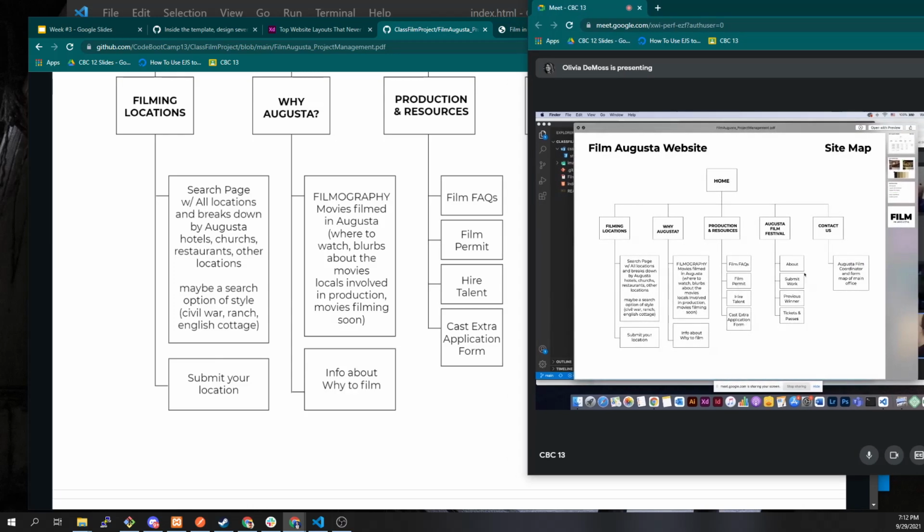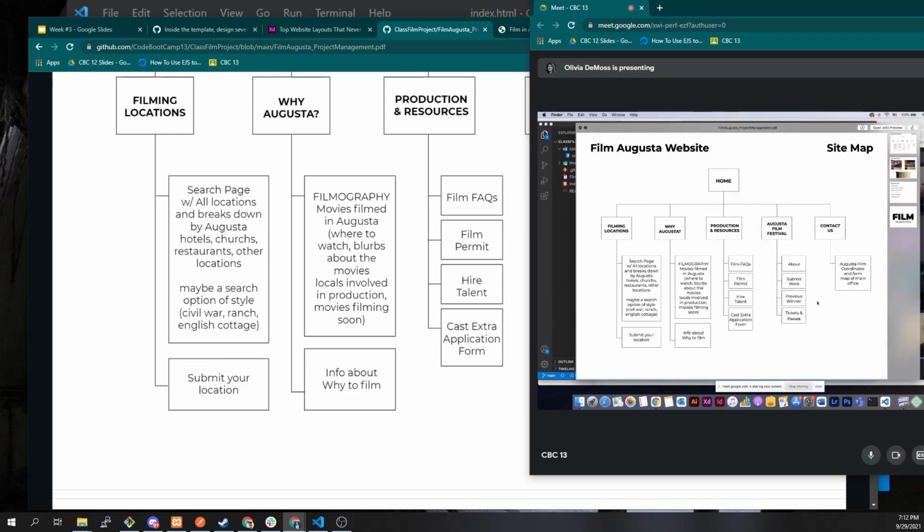Ooh, okay, the film festival page. Tickets and passes. I'm thinking maybe something sort of like your Pinterest blocks, how each block had different levels. The tickets can be different levels, like VIP ticket and pass, or general admission, those kind of blocks.